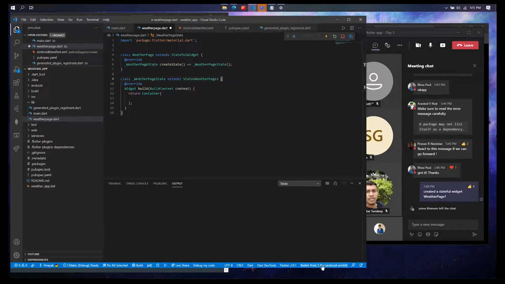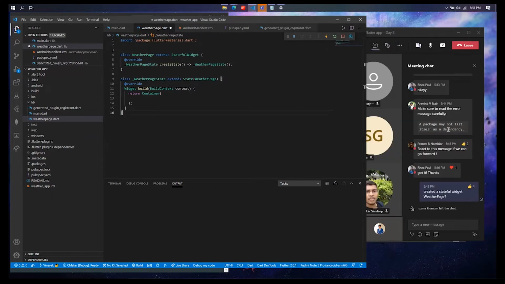Is anybody still trying to run the app in your phone? Was everybody able to run the app in their phone? Then okay, we have 4 years.